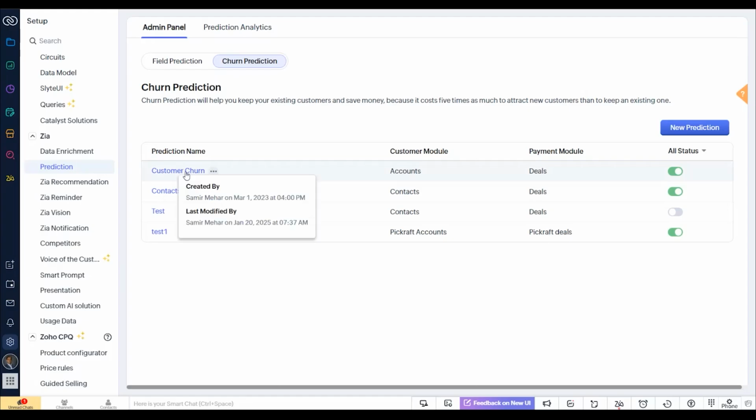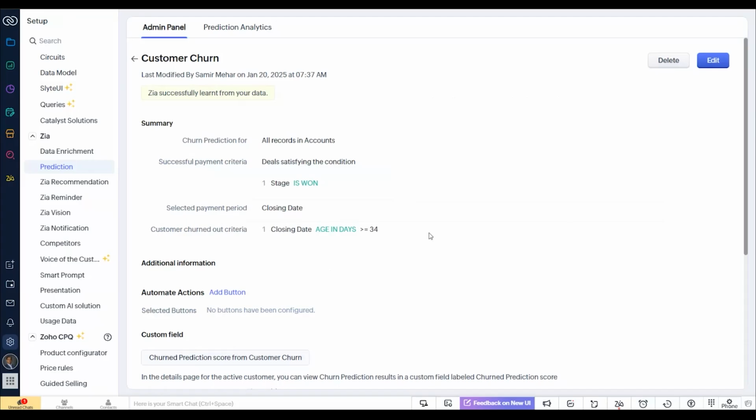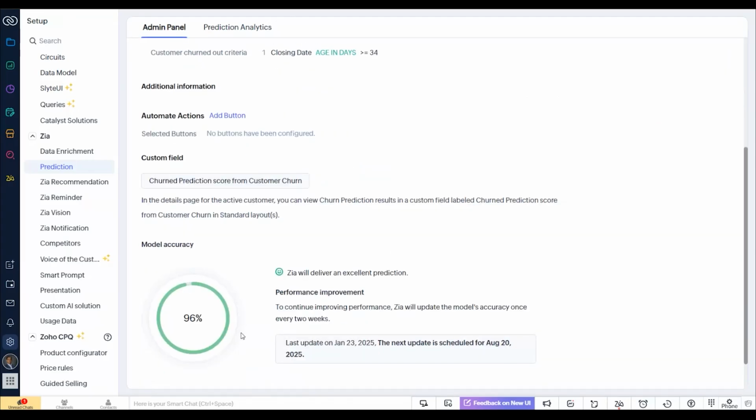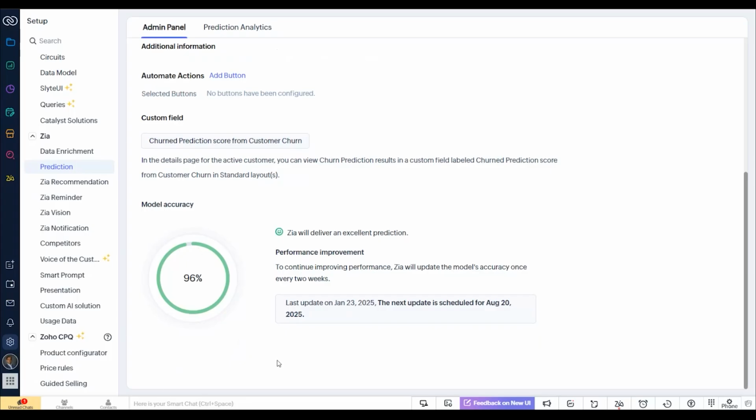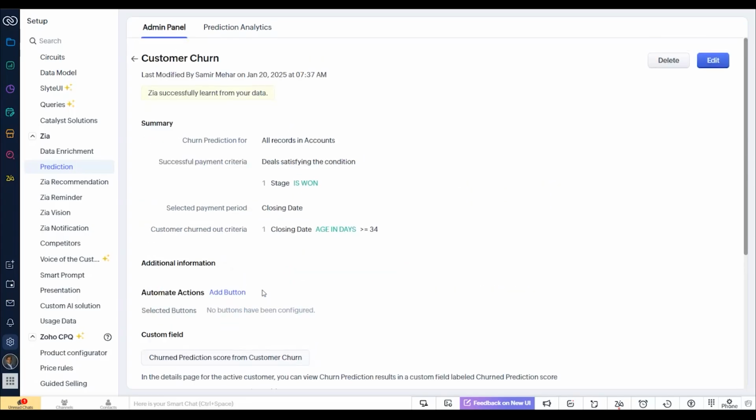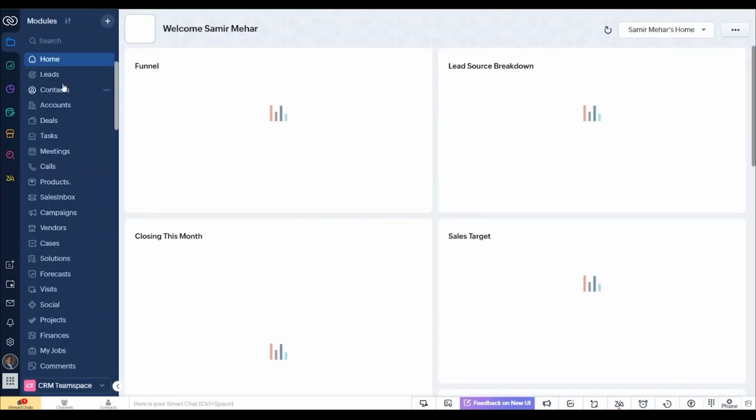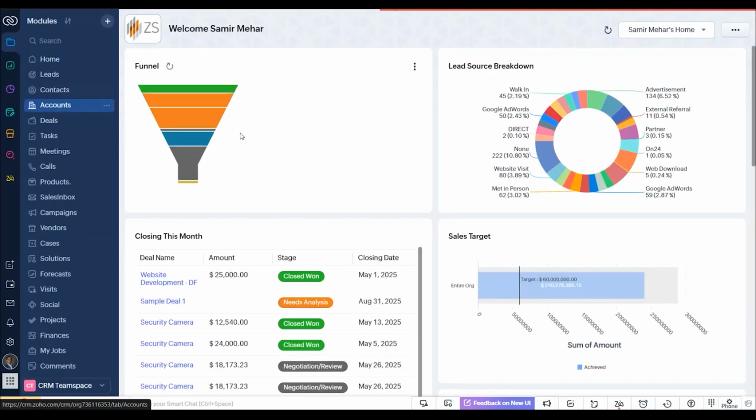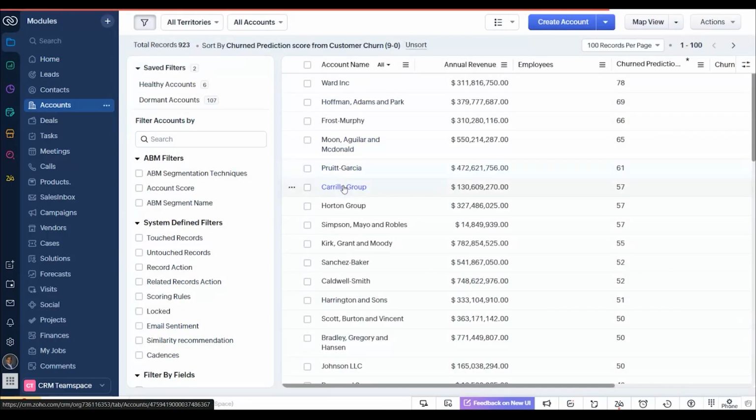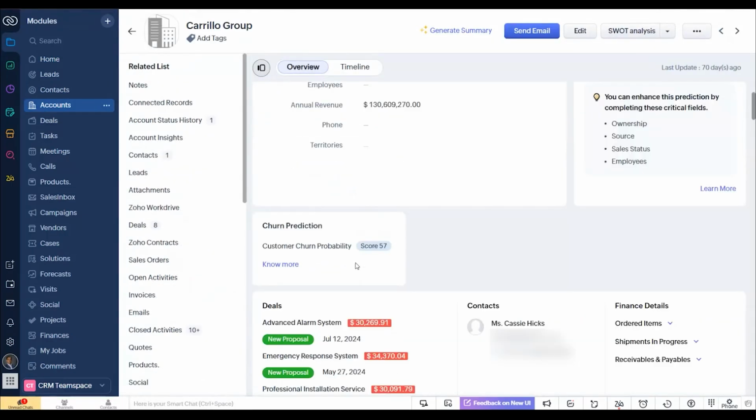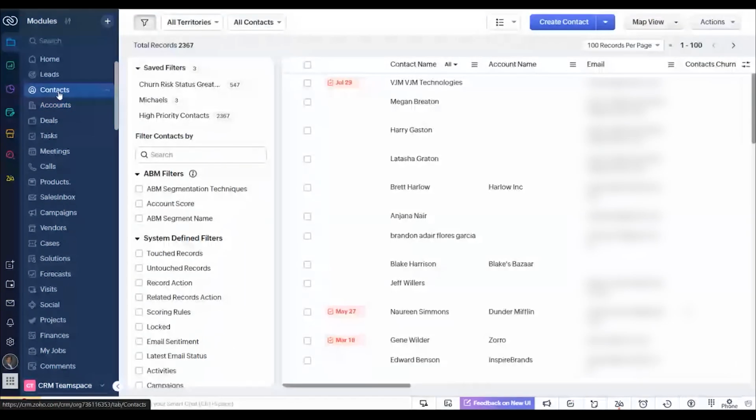If you go into the score that I've already built, you will see that this is the way that I've configured it, and Zia has assigned it a score of high accuracy. If I go over to my accounts module now, I will be seeing a churn score for each account. So if you just quickly go over to the accounts module, I can go into any particular account and I will see the churn score over here. I had even created a churn score for the contacts module. So let's say Maureen Simmons.